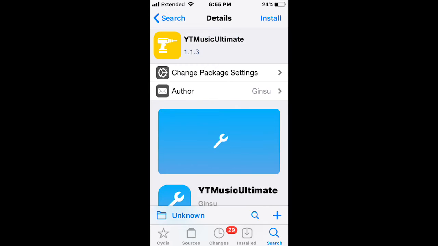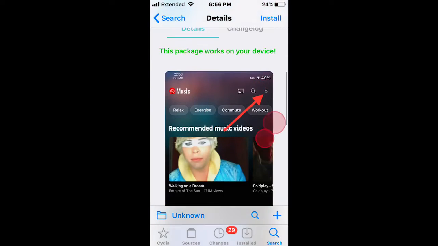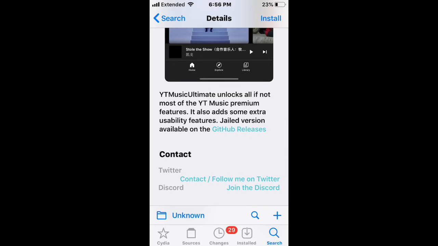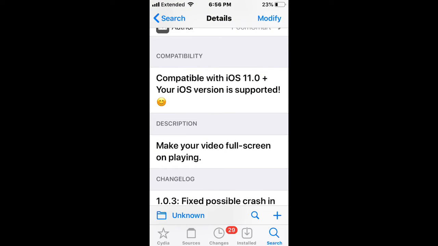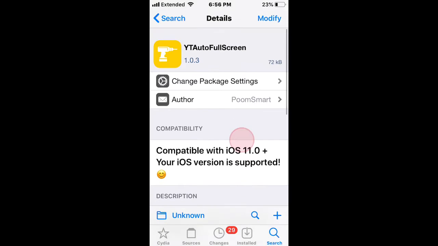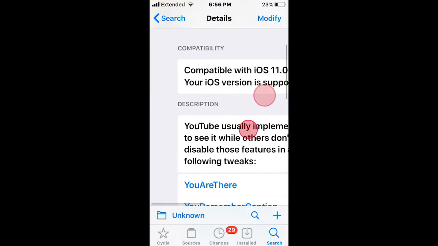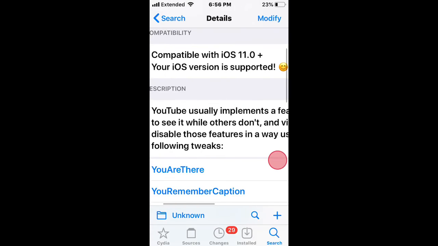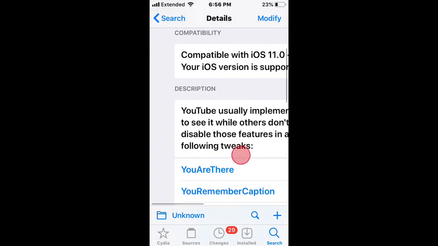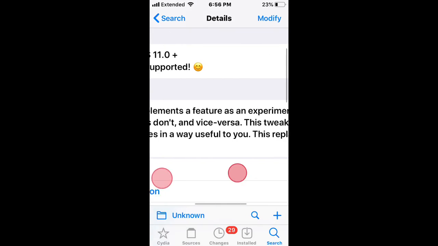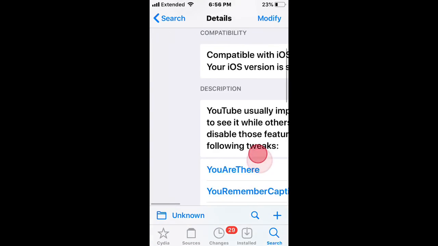Music Ultimate and YouTube Music Premium features and more. Auto full screen, and make your video full screen on play. Next is called YTABGoodies, and forces useful YouTube features that are otherwise unavailable. So this is a spin of a tweak, guys. So you may get to see it while others don't, and vice versa. This tweak will enable or disable those features in a way useful to you. It replaces the following tweaks.